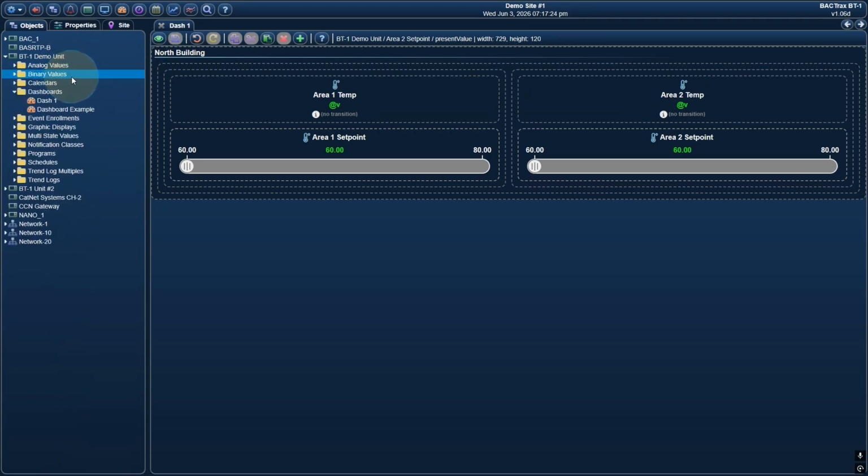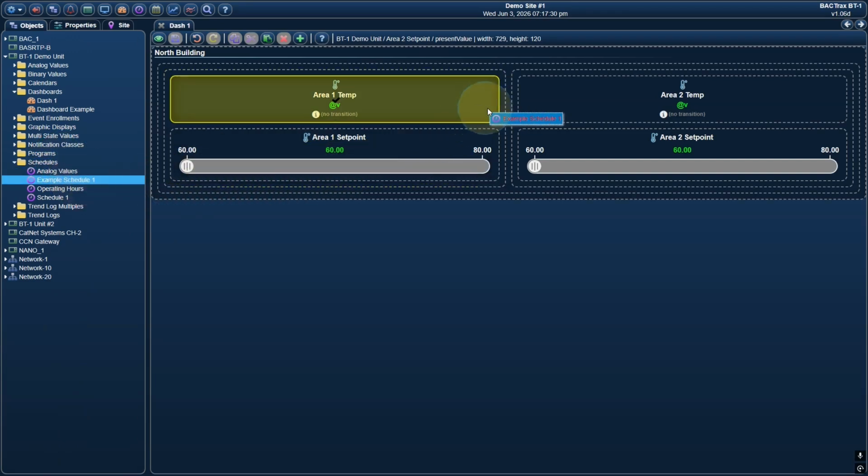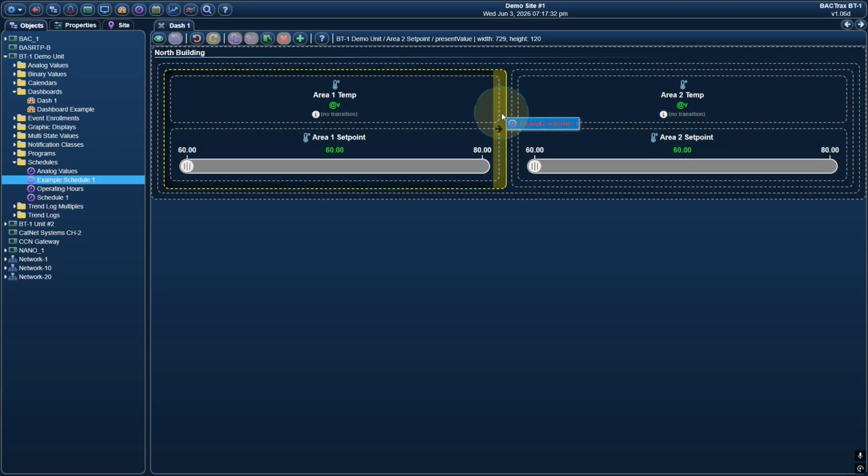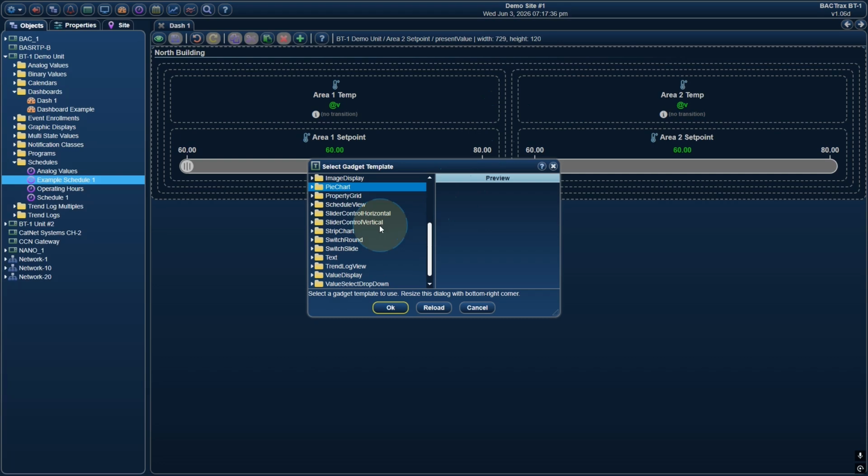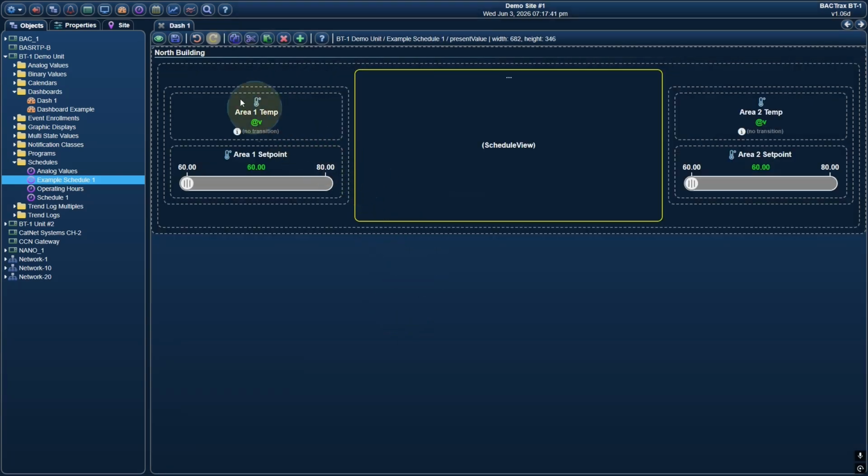A useful thing to have on this screen would be the schedule for this building. We'll need to drag the schedule object from the tree and drop it between the Area 1 and Area 2 containers. Select the Schedule View gadget and then see what it looks like.